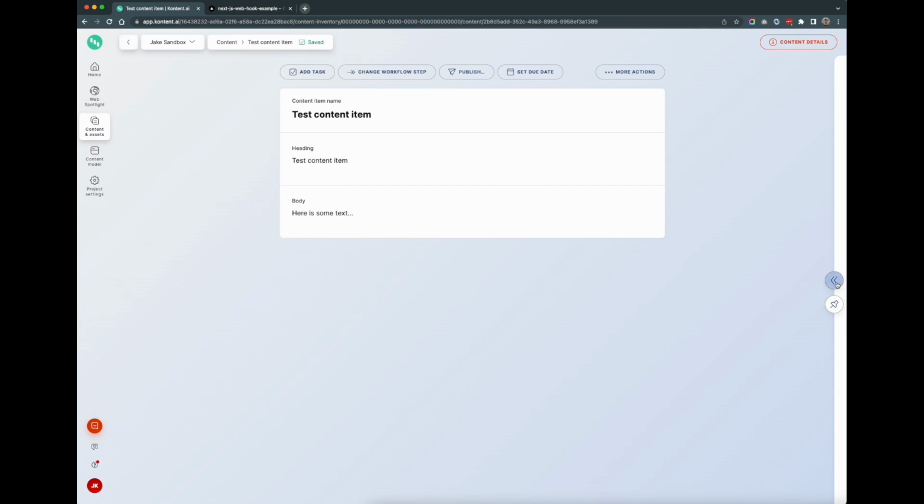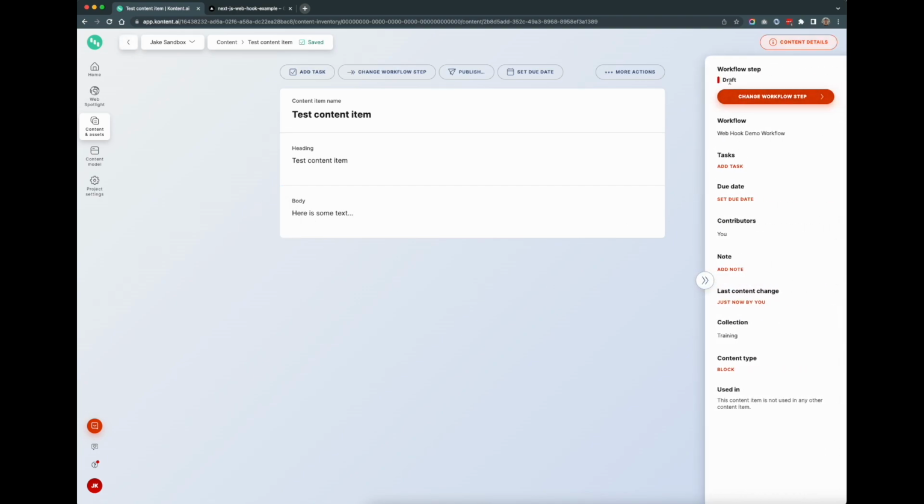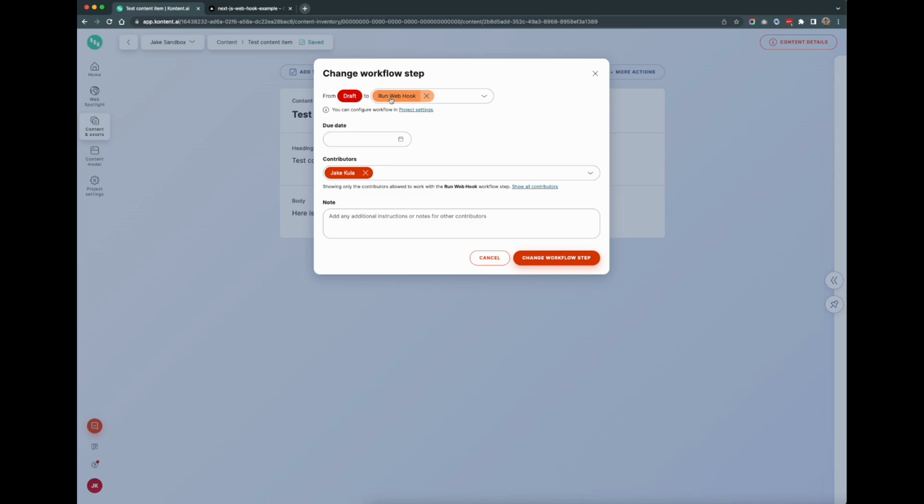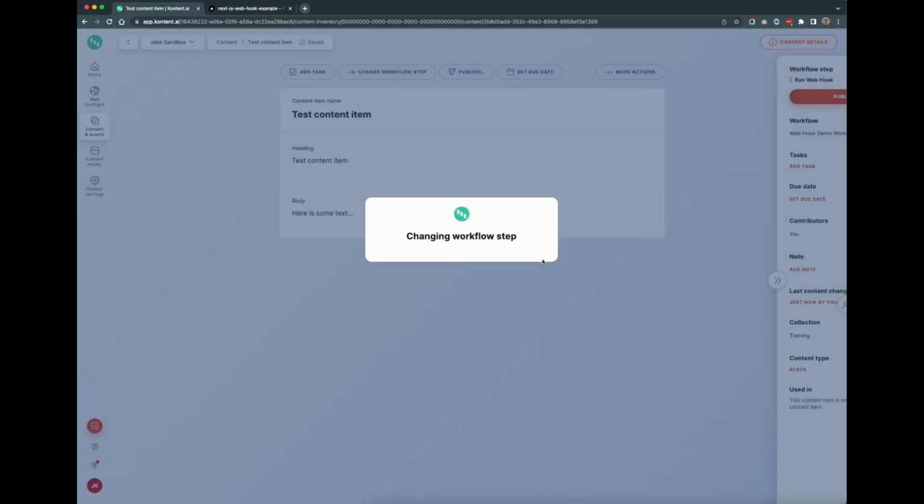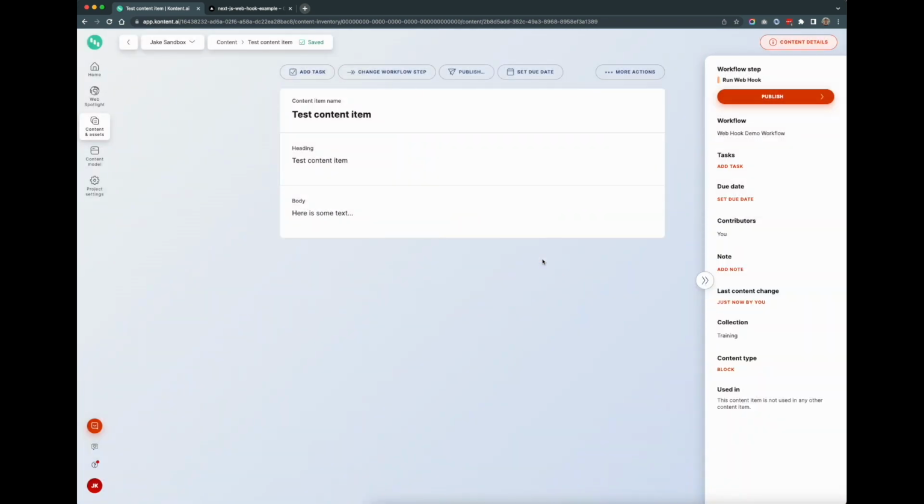There we go. This is currently in the draft step. As soon as we move it to the next workflow step, so change workflow step, we'll move it to run webhook. That will now trigger our webhook as per that workflow definition.